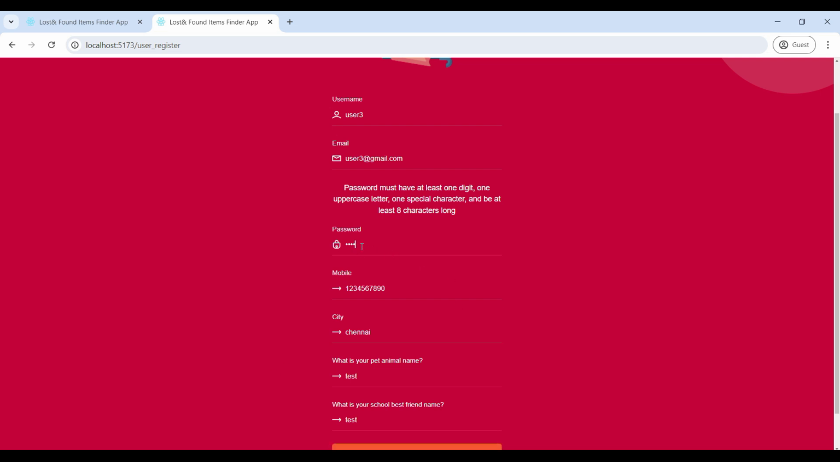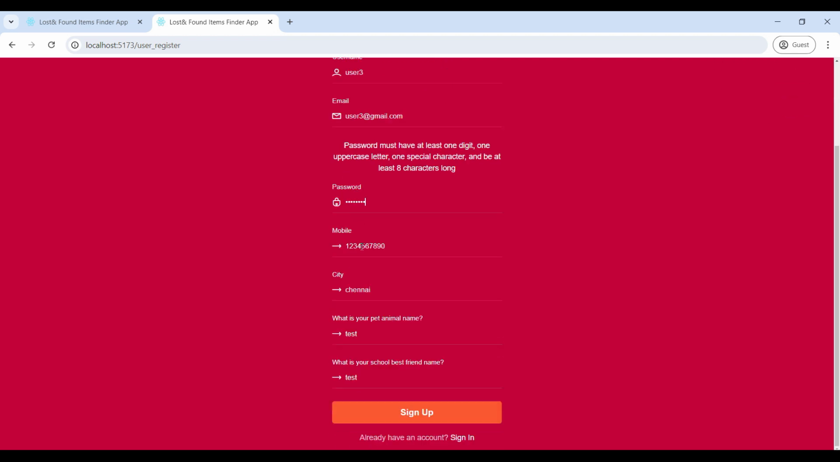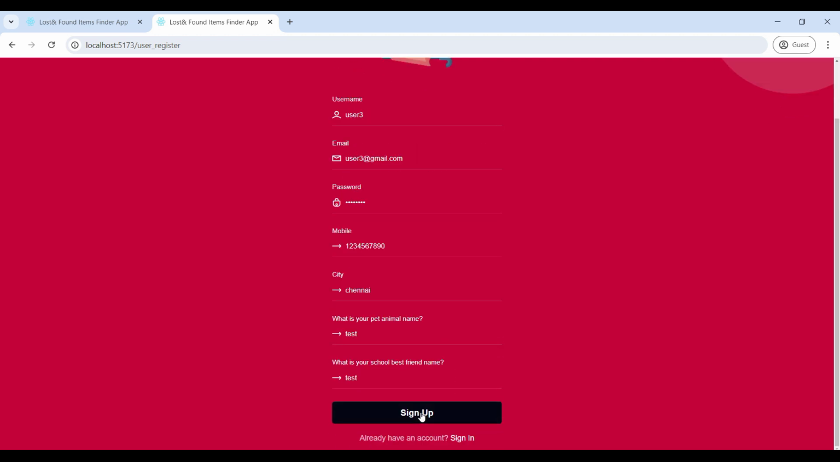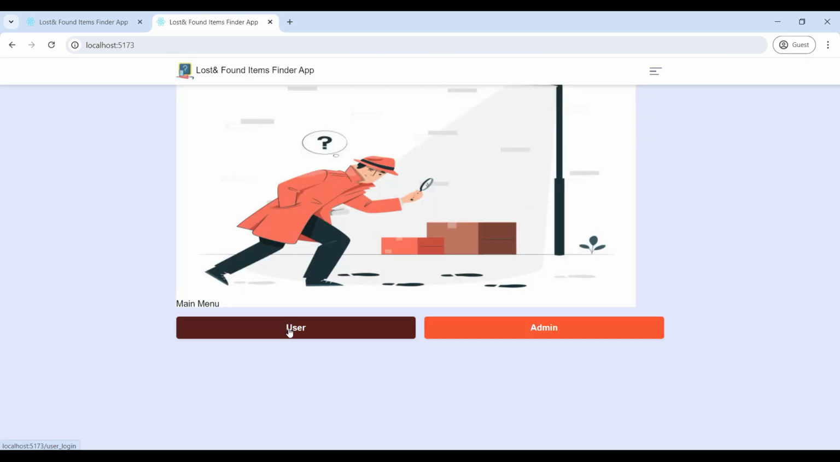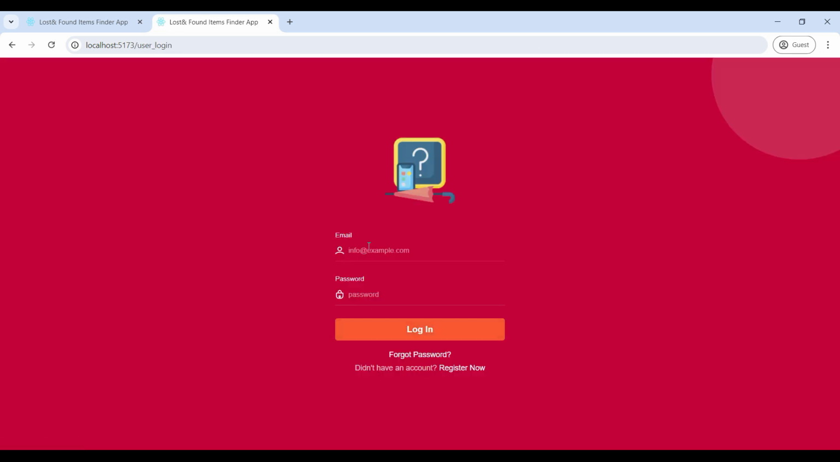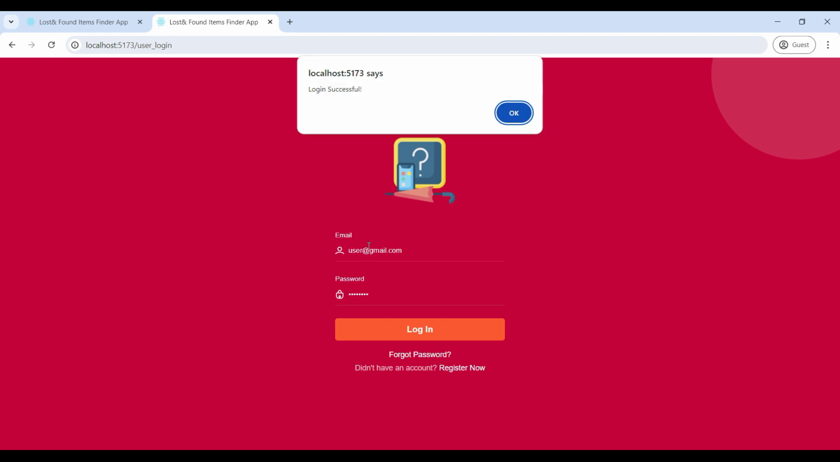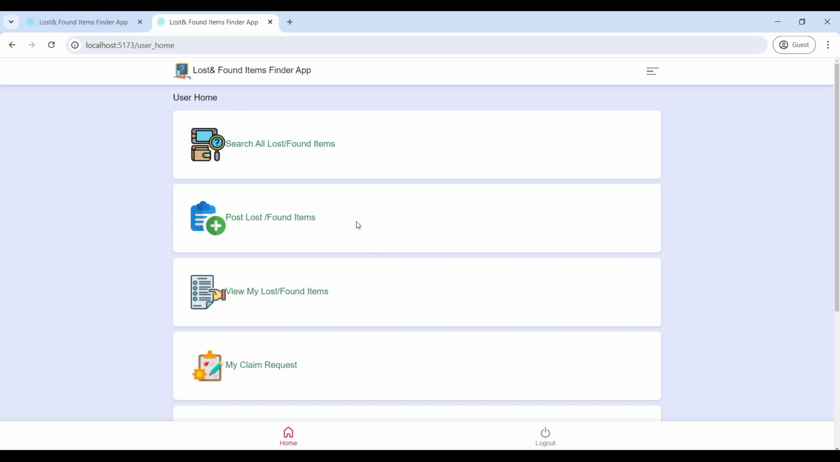Your password must contain at least one capital letter, one special character, and a length of 8 characters. Now click on sign up. Now registered successfully. If you have already registered, you can use your email ID and password. Then log in to the user home page.